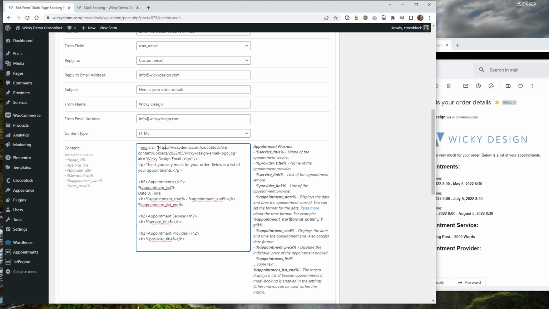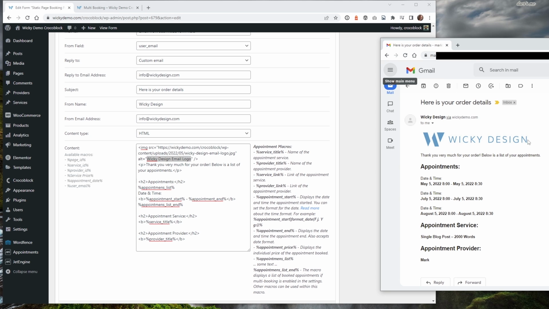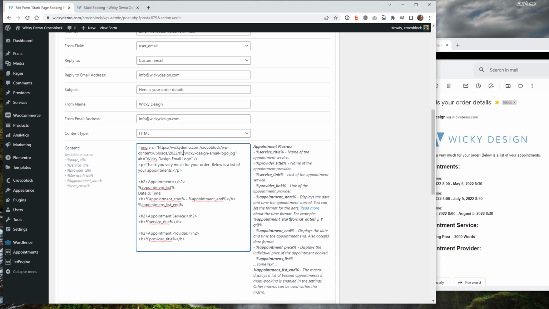That's all it is. You just need to enter in source equals the URL, and you're probably going to want to make sure you have some alt text on there. And in this case, I just call it like Wicky Design email logo. That way the user, if it doesn't load up the image for some reason, at least they can see the alt text. So that's how you do the regular HTML image. So you can have images throughout. So if you want to have an image down here, you can put it down there. But it just needs to be regular HTML image source.